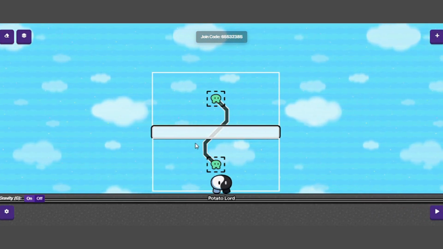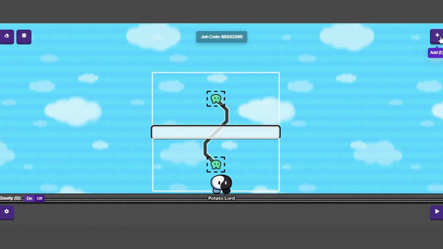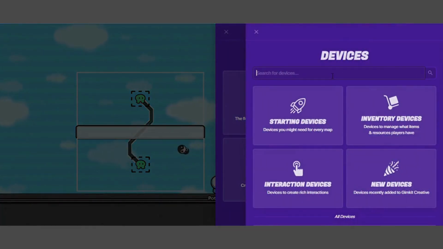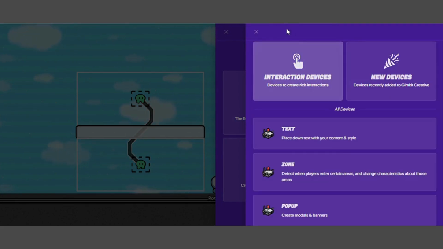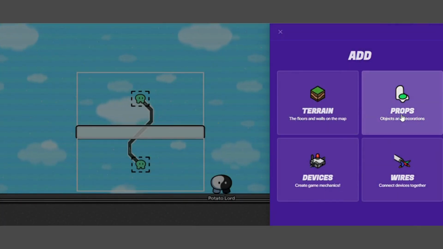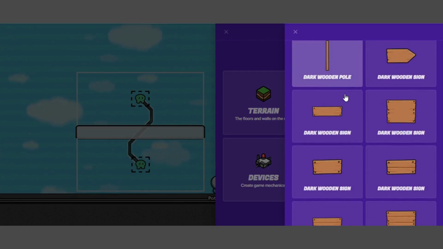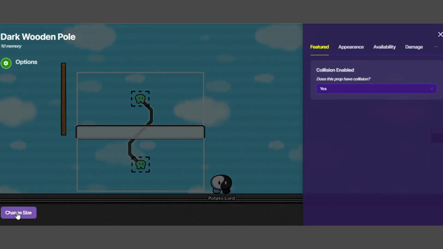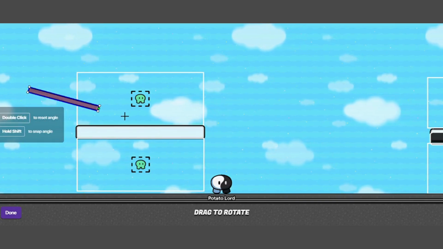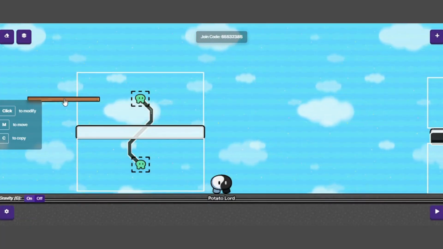Now, currently we don't have any visuals since this barrier is invisible and both of the zones are invisible too. So, let me add a visual device. Now, I could just use barriers, but I think using a prop would make more sense here. Let's use a dark wooden pole. Let me flip this, and there. You can put these at a slope if you like.